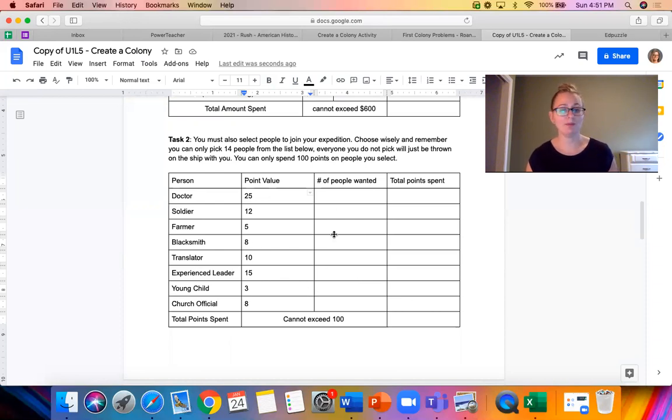So think about the people you would want to bring along with you, and then put the number of those people you want, and then put the points that you spend. So let's say you want to bring 2 soldiers with you. Again, I would put 2 here.